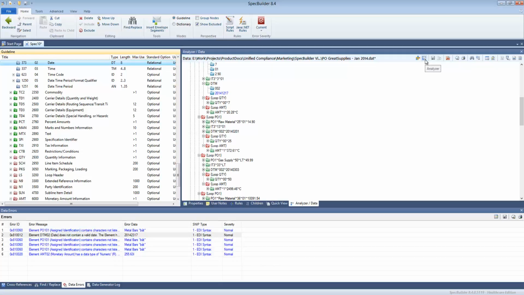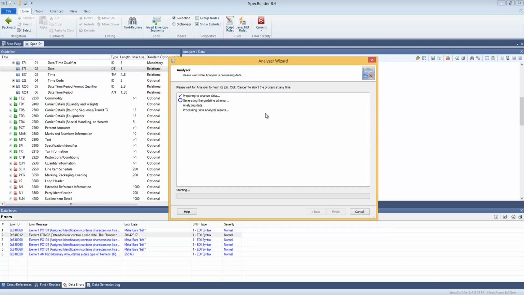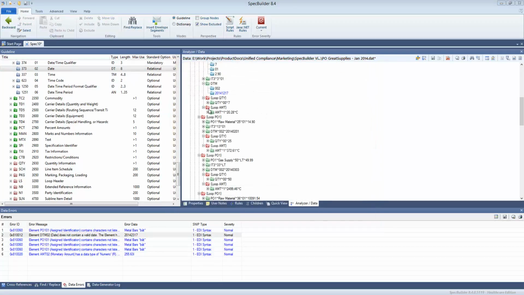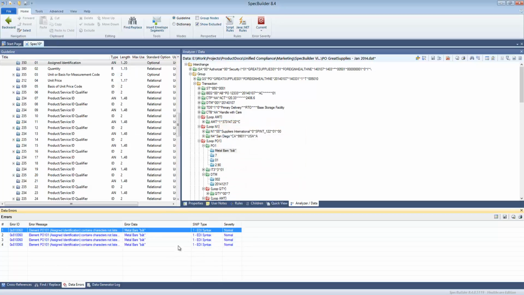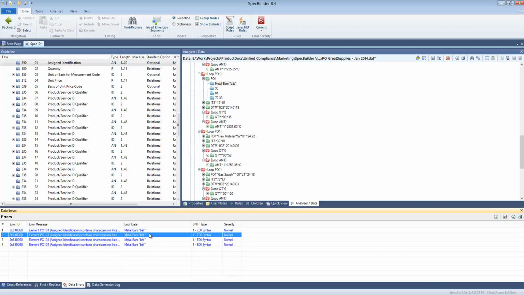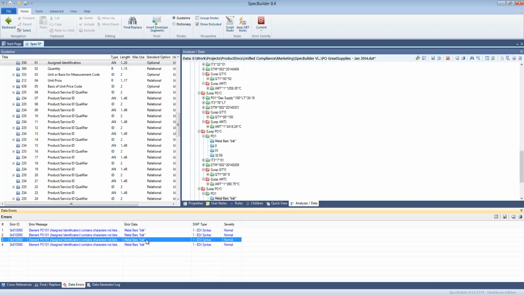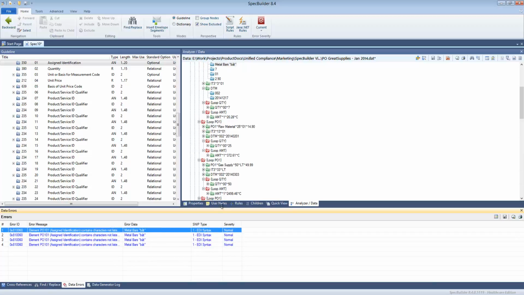So we'll click on Reanalyze. It will verify that same data file, taking into consideration our changes that we've just made. So let's click on that. We'll see the progress, and don't show that again. As we can see, the previous errors about the data and about the date and the amount are now gone, and we only have these errors about the metal bars.